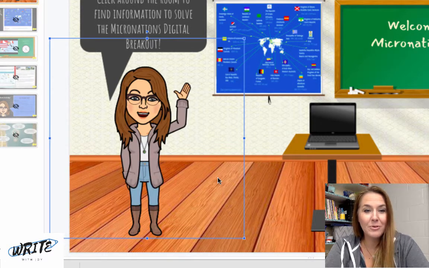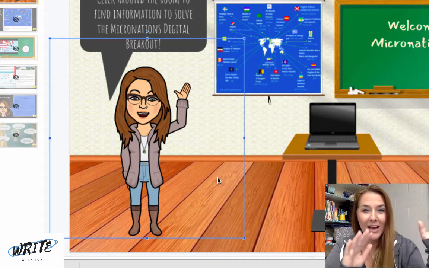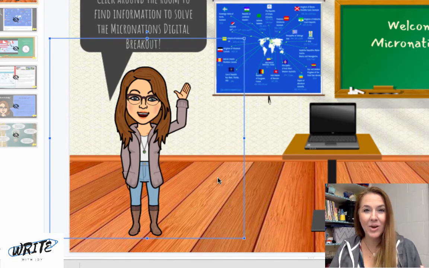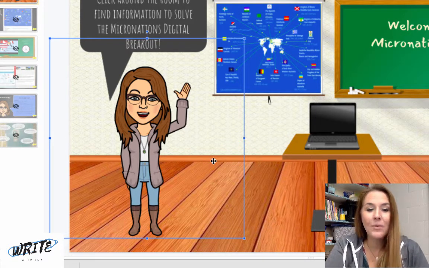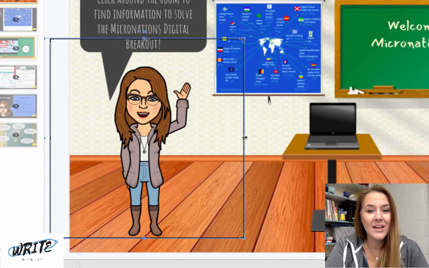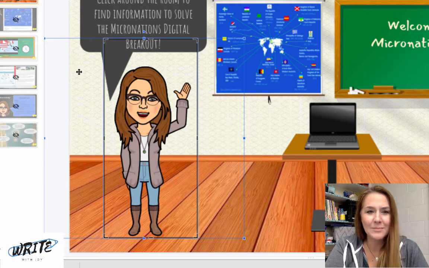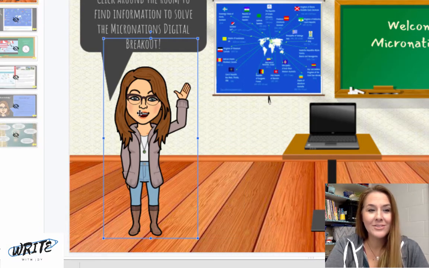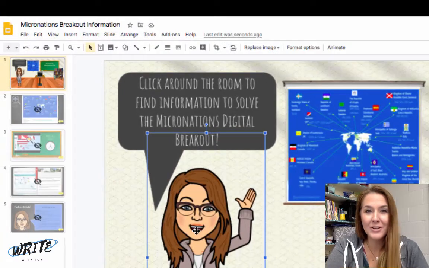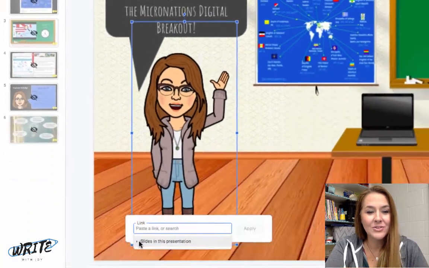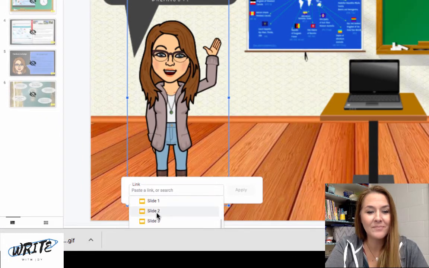Notice when you paste your Bitmoji, there's a lot of empty space around your Bitmoji. I would double click the image and make the space around your image smaller so that your students aren't accidentally clicking your Bitmoji when they didn't mean to. Now to link it to slide 5, make sure it is selected. Go to link and choose slides in this presentation.